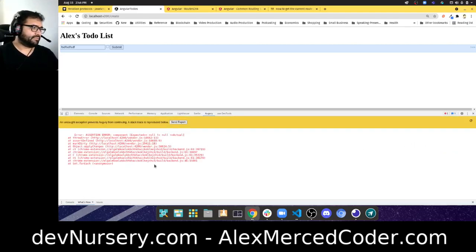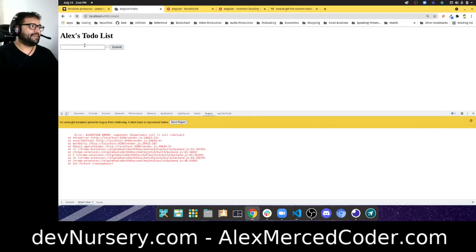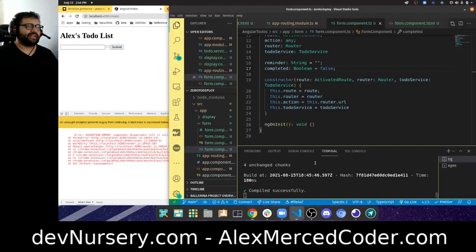Error, assertion error, component, no, actual. Yeah, I'm really not a fan of these dev tools. Almost all the other ones work just fine. Okay, I'm going to assume, so let's test that out in a different way.